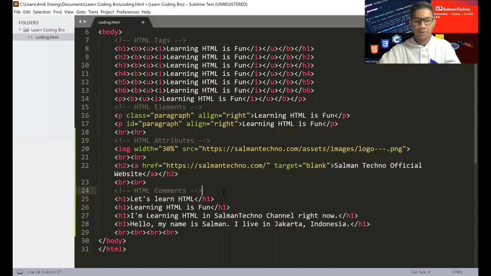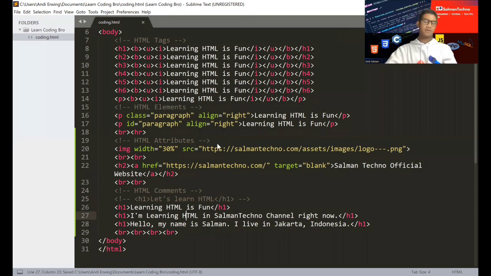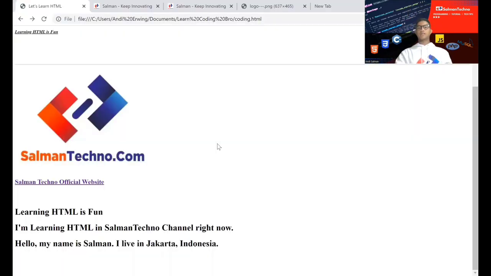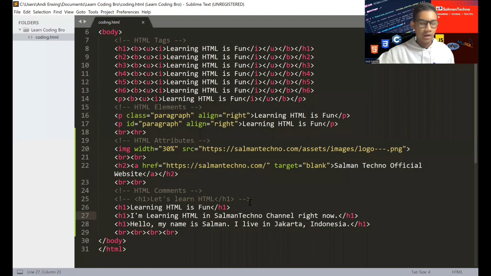Okay, now let's go back to Sublime Text and how to make it automatically. How to make it automatic. Okay, so you can click Control and slash, and then we save it. So as you can see in here, the result is same like just now.